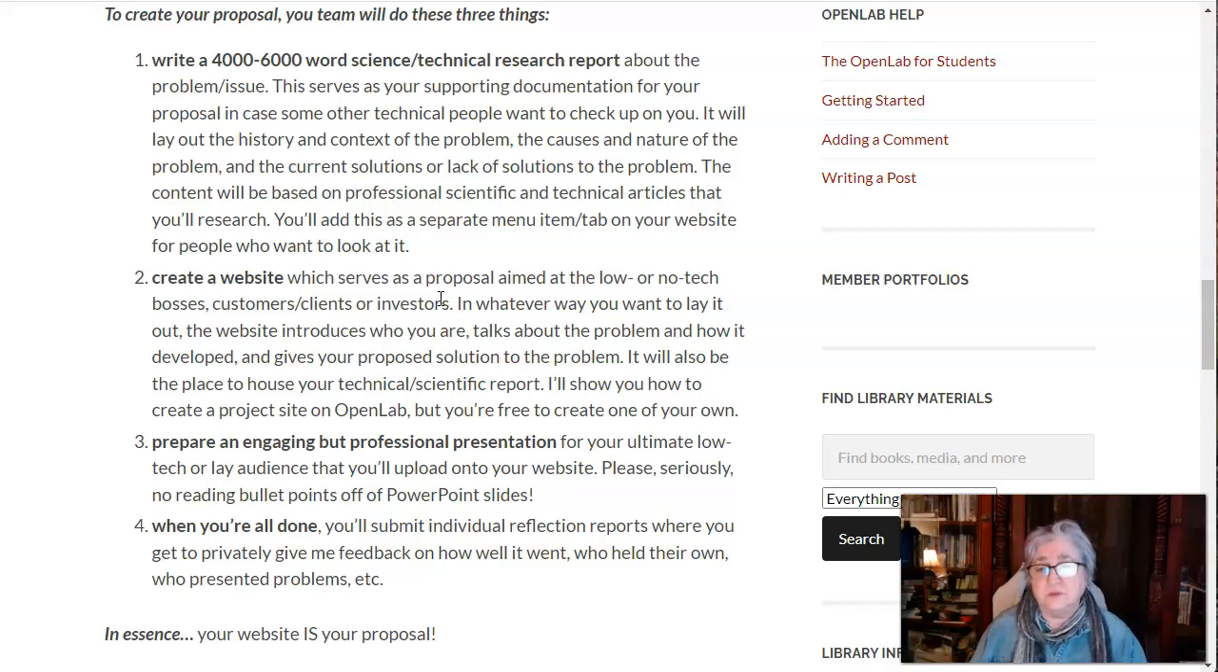I'll link you out to some from other students in previous terms, but essentially it's got the front page that says this is it. It's got an about page with the people on your team. You've got some material about the problem, and you've got your solution. You've got a tab with the proposal, and you've got a presentation. This is part of it. So you create a presentation that will go on your website.